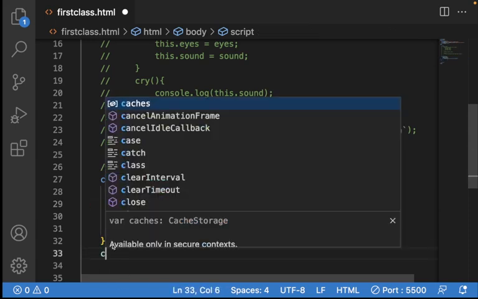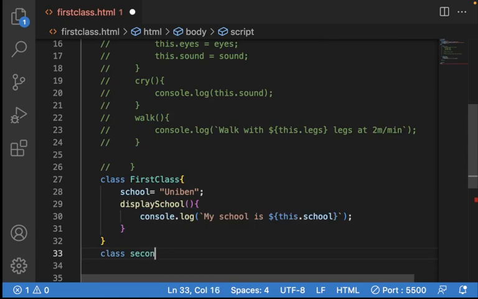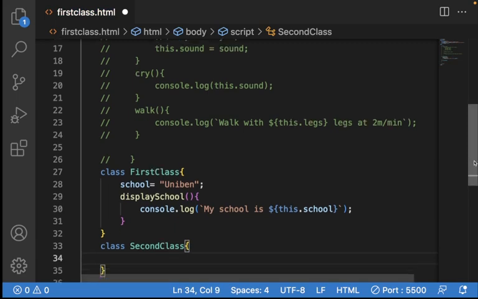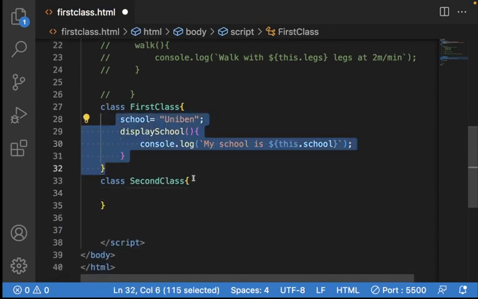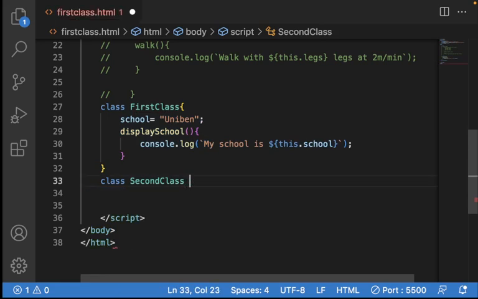Let's get another class now. Remember to start your class name with a capital letter. SecondClass. So this second class, we want it to inherit everything inside the first class. In order to make it inherit, you need to first build a relationship between the two. To build that relationship, you just say extends FirstClass.